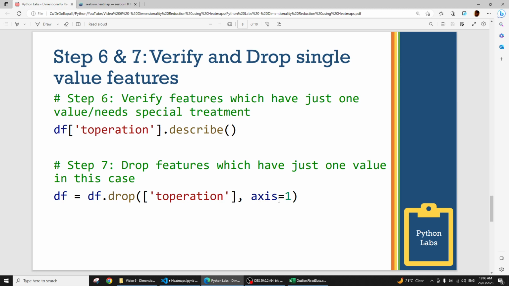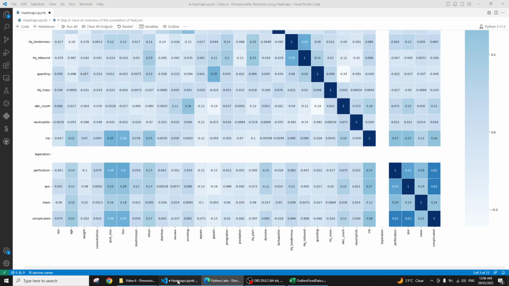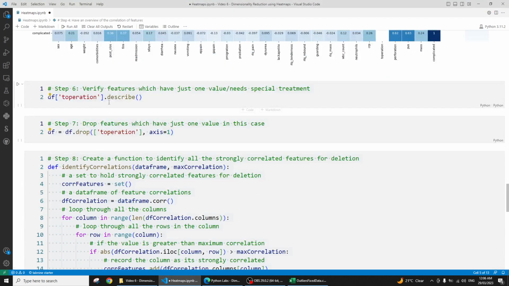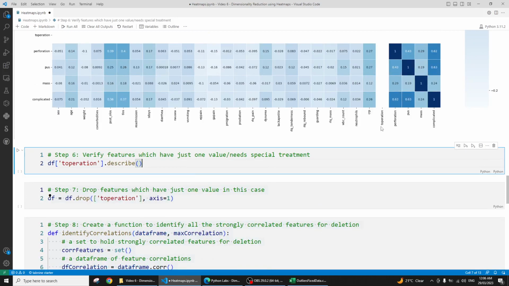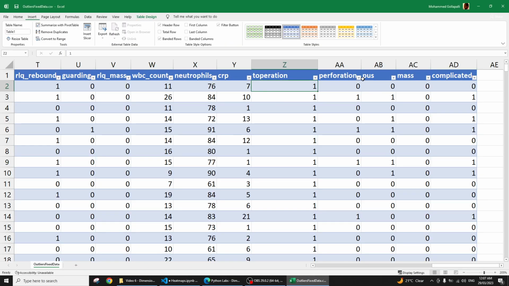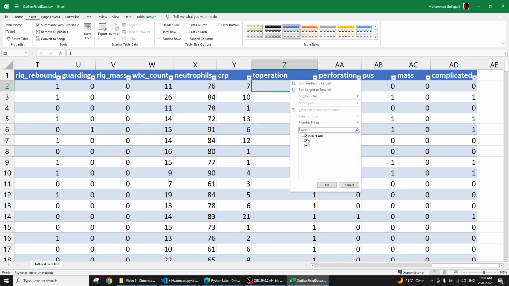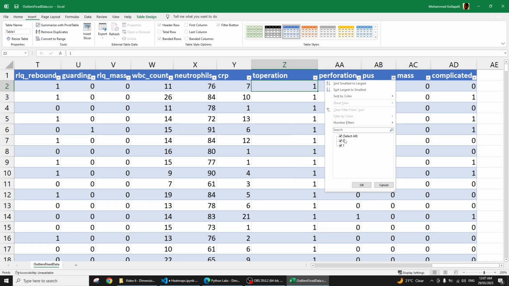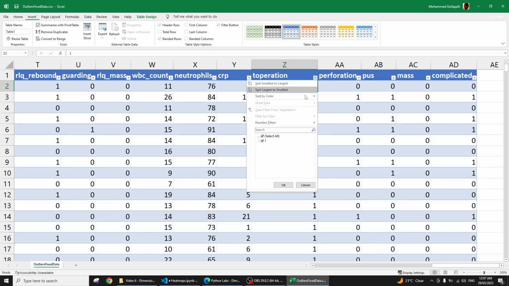and I want to apply the changes at the column level. That's why axis equals 1. I have already explained all of these things in my previous videos. So once I run that code, for example, I don't need this T operation because it's just holding one value. There are no unique values like the others. For example, perforation has 0 and 1. For example, the pus formation for the patient, it's 0 or 1. But in this particular case, it's just one value.